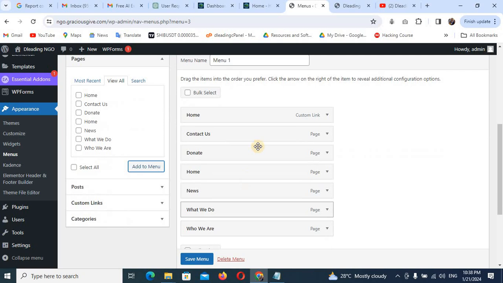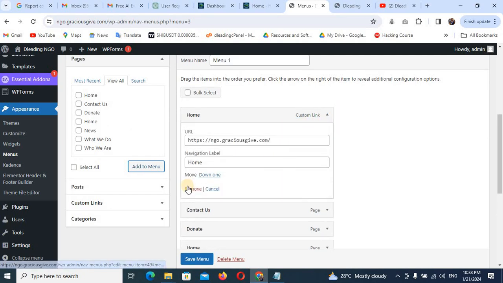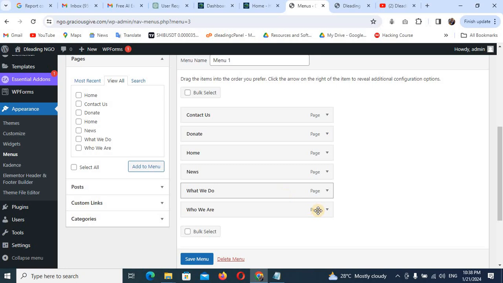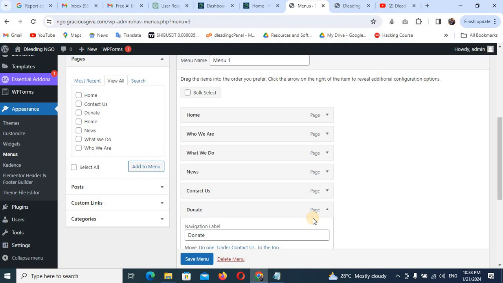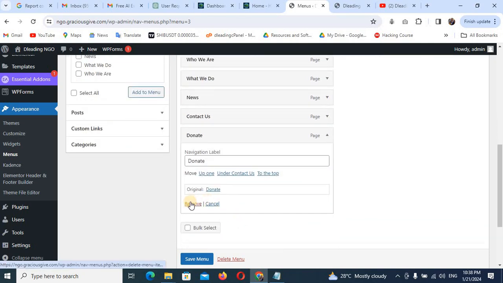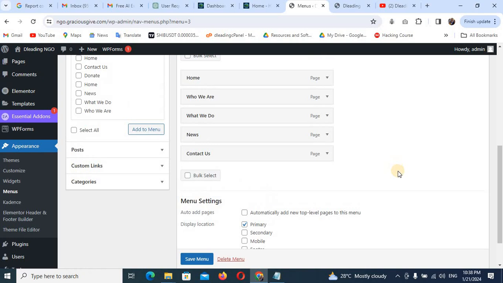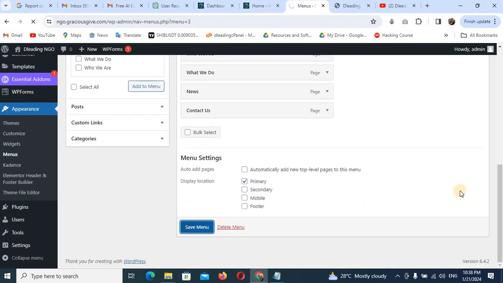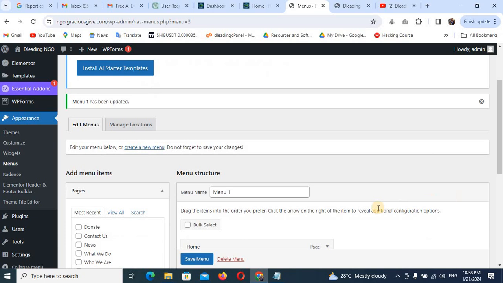So when I've done that, I'll come here, view all, select all, add to menu. Now I will rearrange them. This one is just a custom link, we just delete it. So what I need to do is to rearrange them. The first one that will come first is the home page, then who we are, about us. That will be the second one, then what we do, our service. The next one is news. So I will remove this donate page, because the donate page will be a button. So I won't add it to it. Fine. So I will click on save menu. So that's our menu 1, and it has been updated.